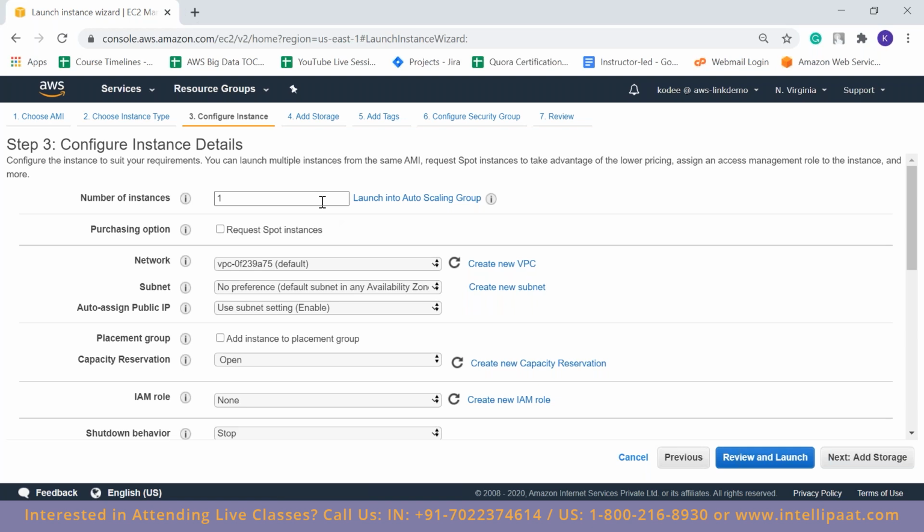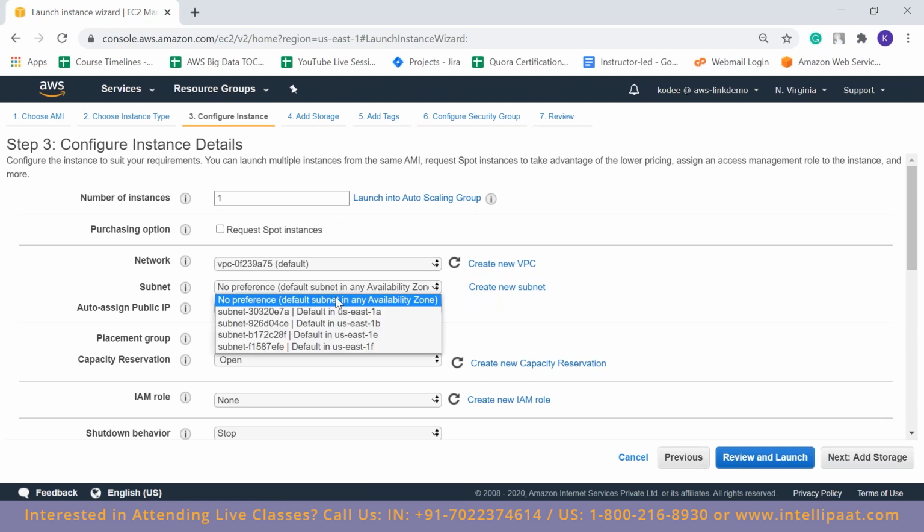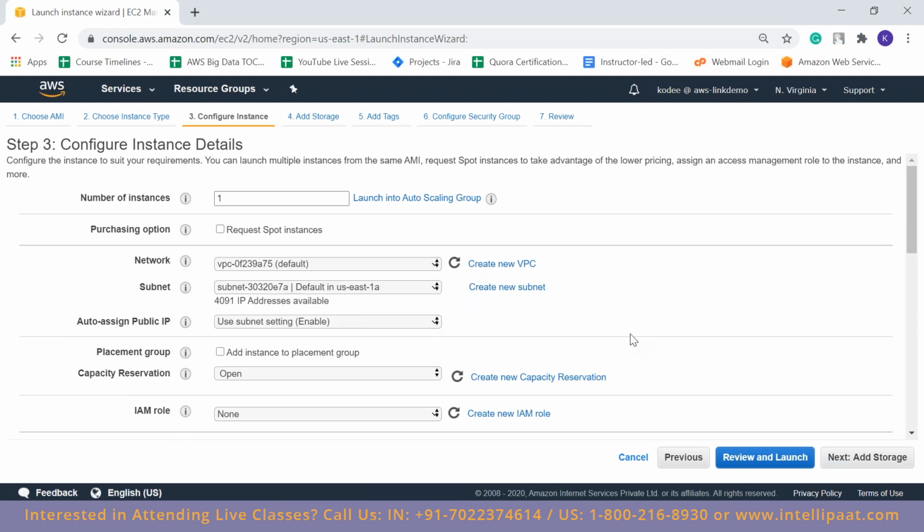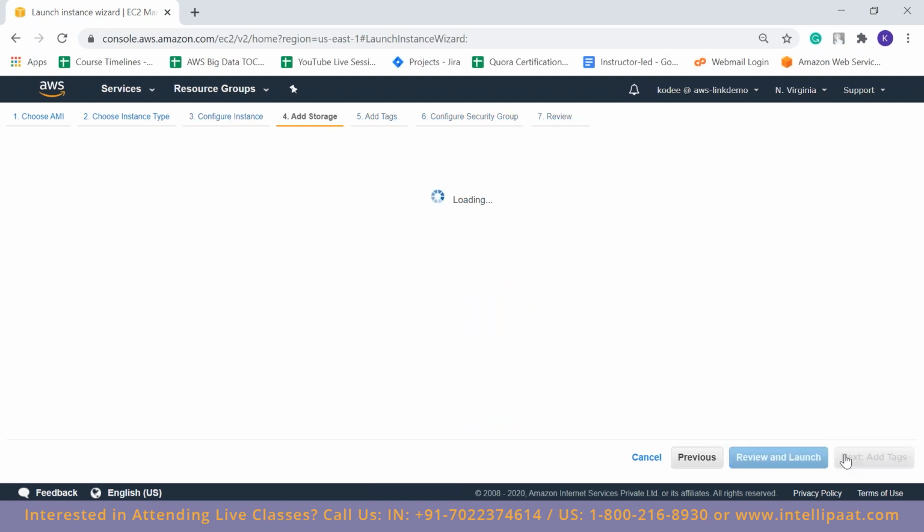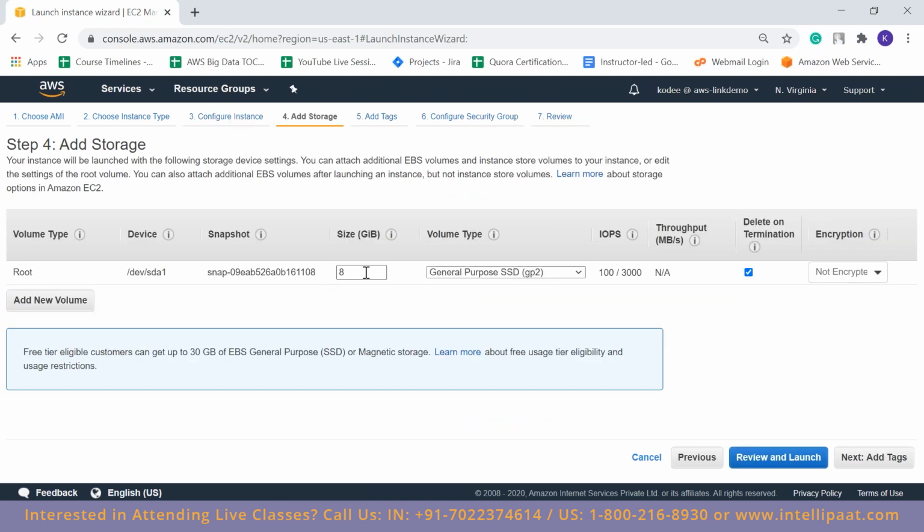Next, we are going to launch two servers. I'm going to launch one in 1A, and the next server, when I launch, I'll be launching it in 1B, so that I can show you that it works across availability zones. Now next, adding storage. For Ubuntu, 8 GB is more than enough, so I'm not going to change the size. Let it be 8 GB.